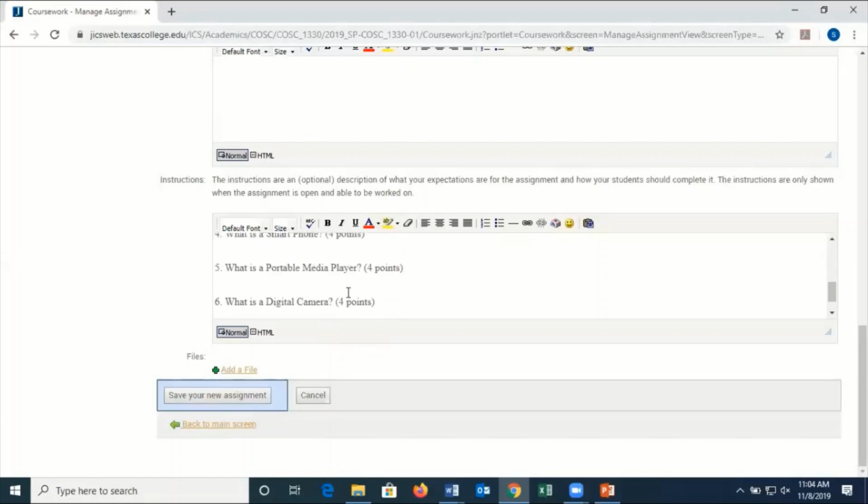Now, if the assignment requires the students to use a file or some additional information, you can add the file here, as long as you indicate within this window that the student should download the attached file and use it for the assignment. In this particular case, they are not required to use any file. So I'll go ahead and save.